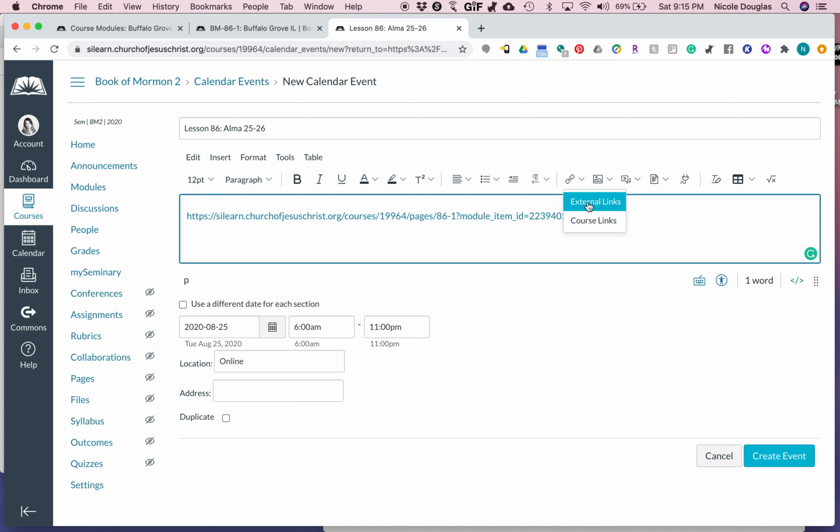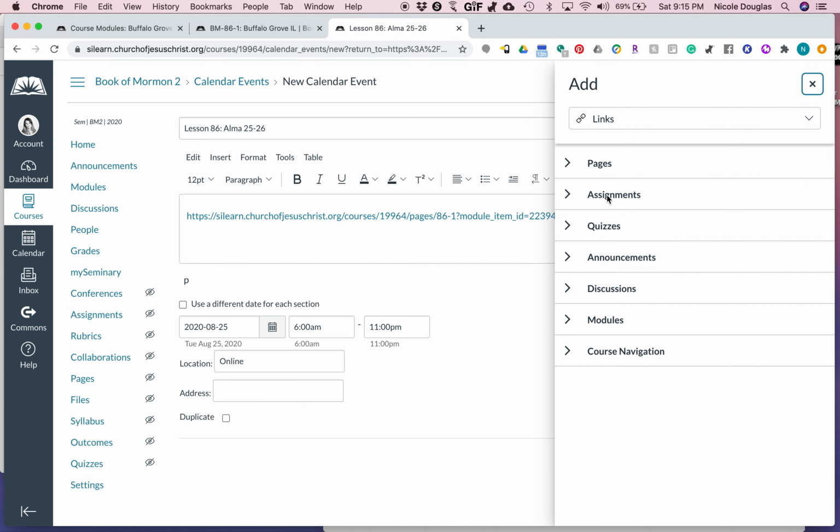If you want to link something from the internet, you can just use an external link. But for this, we're going to use the course link. I'll show you what the options are. So the curriculum that comes from Salt Lake is already divided into pages, assignments, quizzes, announcements. Announcements are things you create, discussions, modules. So we're going to click modules.